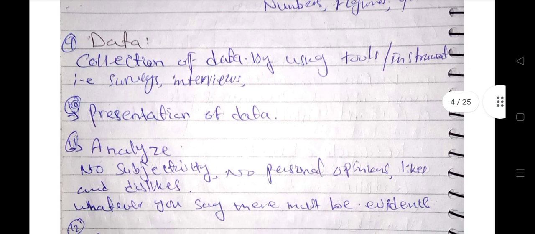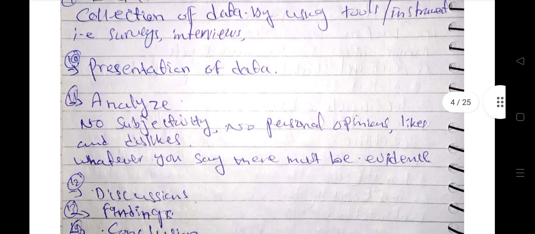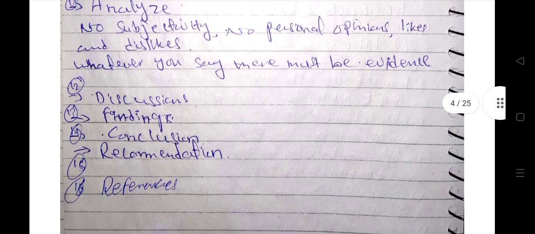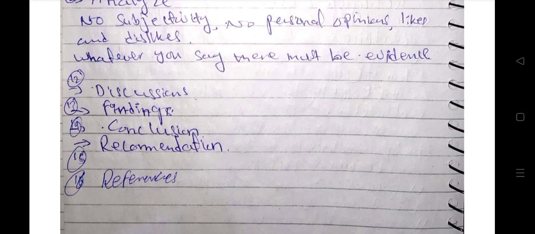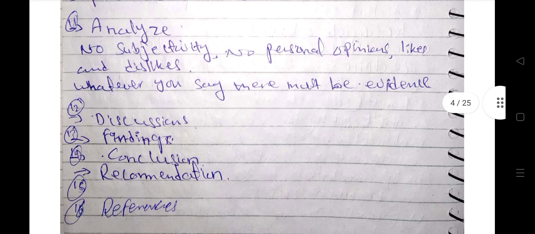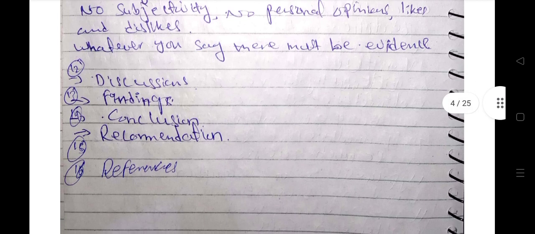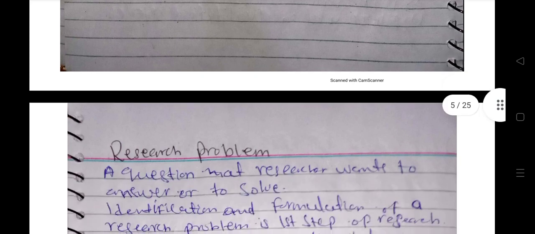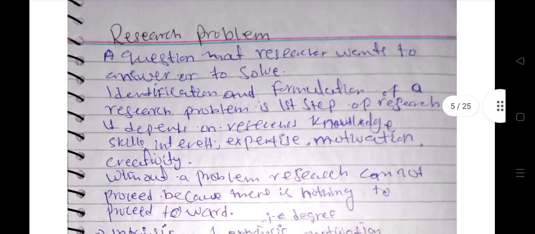Another step after that is data collection tools, right? Collection of data using different tools and instruments. And then data analysis is there. And then you have to conduct discussions. After data analysis, you go for discussion, findings, conclusions, recommendations, and at the end, references are there. So this is the research process, and in the next video we will discuss the research problem.